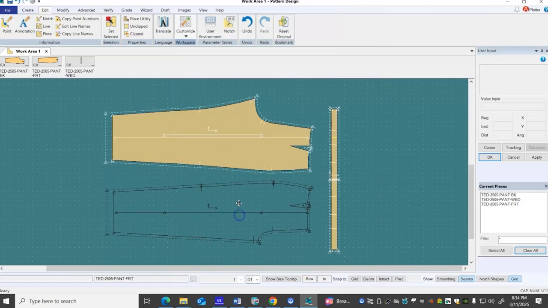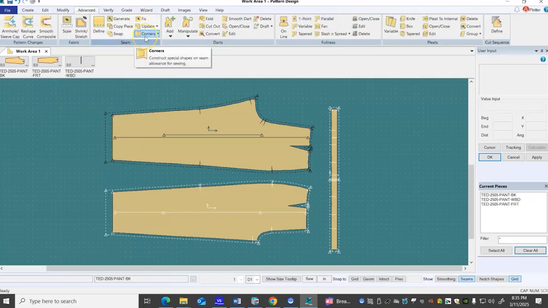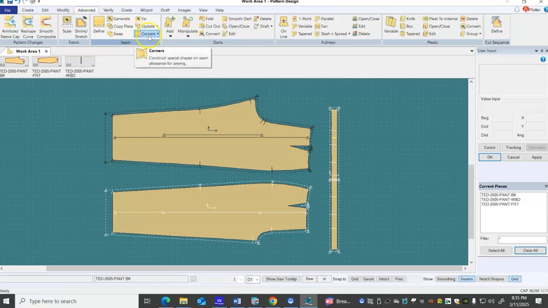So let's fix the darts first, and then we go back to, remember, we need to add notches. Okay, I know I graded your work. A lot of people still mix up and try to add a notch to the corner using create, define. It doesn't work, right? If you're trying to add a notch to the corners, you need to go to where? Advanced corners. So make sure you think separately. If you add notches to corners, you can't go to create standard notch. Instead, you go to advanced corners.